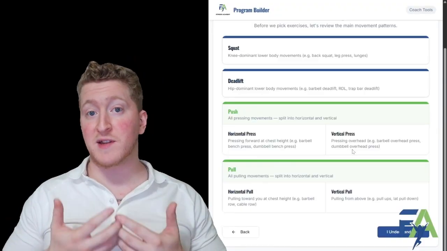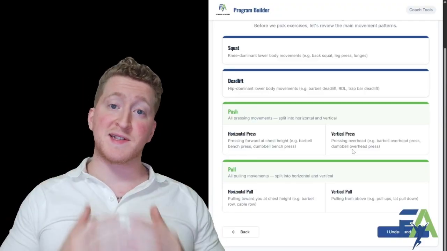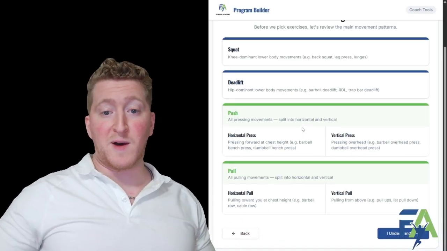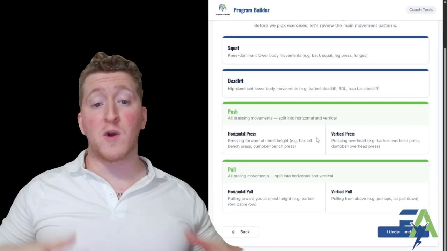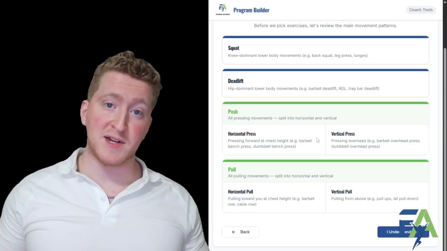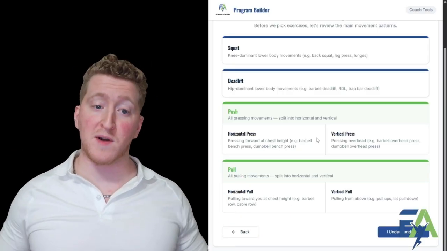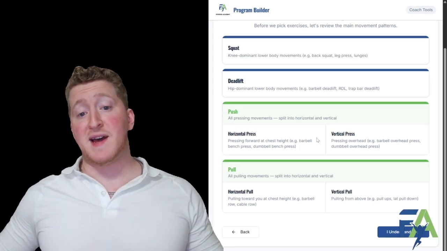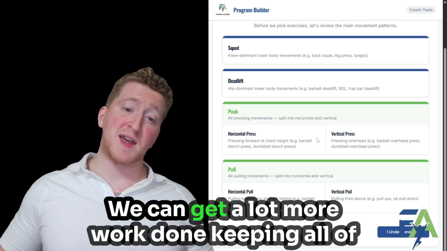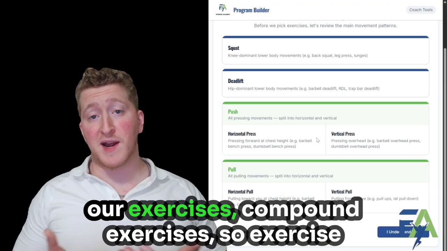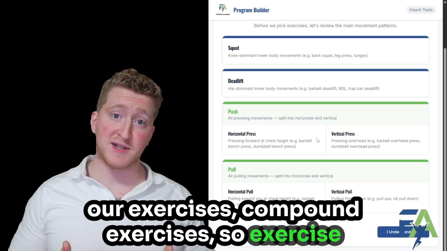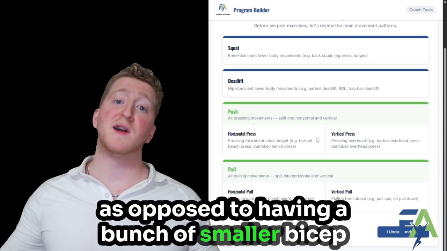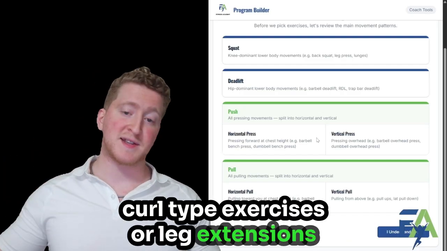And we don't need anything that's super fancy. Honestly, the simpler the exercise, the better it is, especially if you're just starting out. Now, one thing you can notice from here is that we are not doing any type of isolation exercise, so stuff like bicep curls or lateral raises for the shoulders or smaller exercises like that. The main reason is that it's just way more time consuming. We can get a lot more work done keeping all of our exercises compound exercises, so exercises that use multiple muscle groups at the same time, as opposed to having a bunch of smaller bicep curl type exercises or leg extensions or stuff like that.